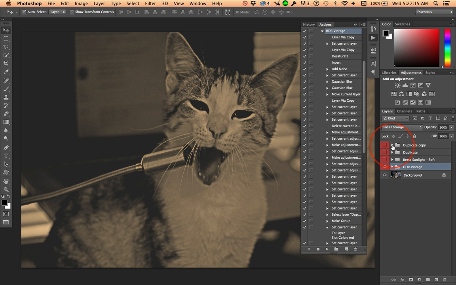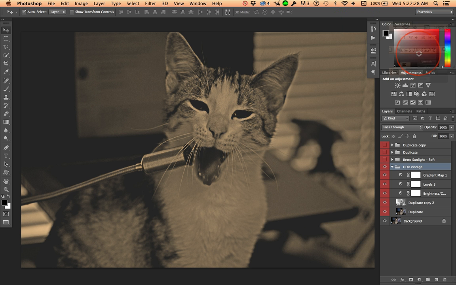And like I said before, toggle this open, play with these. Do you really want this that desaturated? Do you really want this effect? But boy, does that take me back. Looks like an old photograph from the 40s, doesn't it?